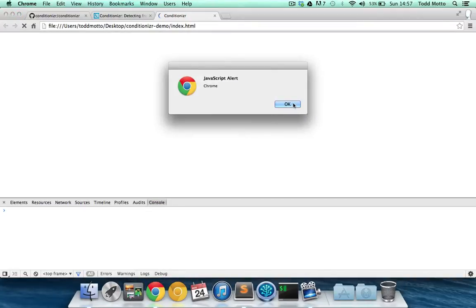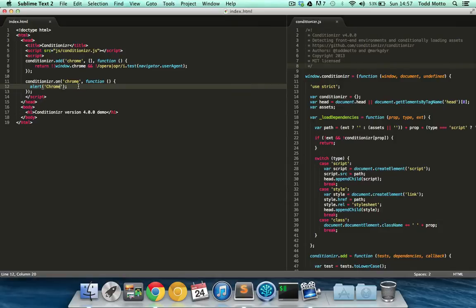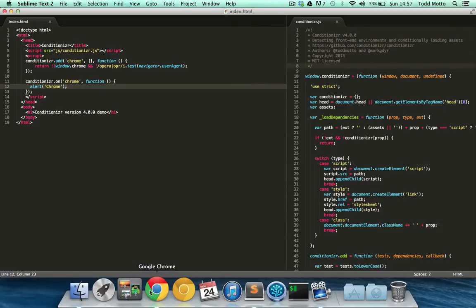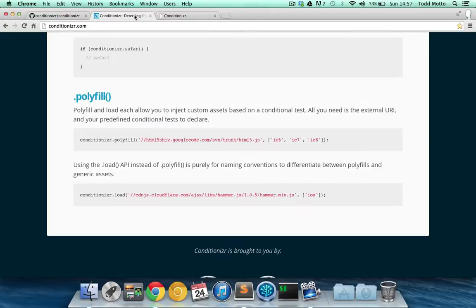And refresh, got a nice JavaScript alert there. Well, they're not that nice, but you know what I mean. We've also got the Polyfill API. So the birth of Conditionizr was because of this condition null statement.